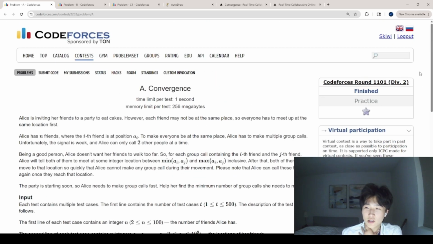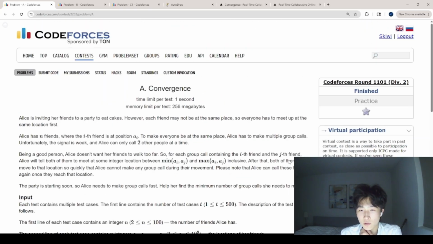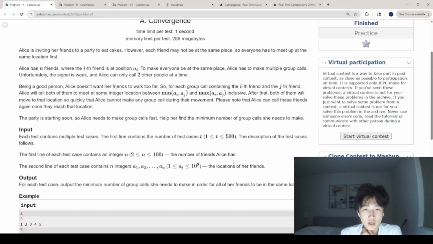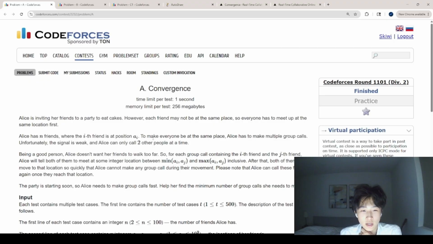So I recently did this contest, a Codeforces contest for Division 2, round 1102, and I just wanted to talk about some of the problems. I'm going to talk about questions A, B, and C1. And I'm going to start with question A first.